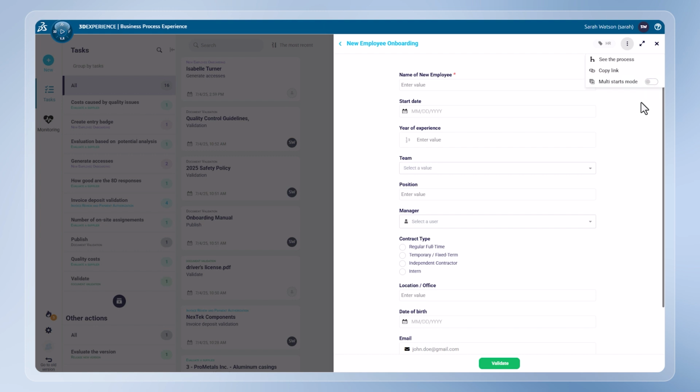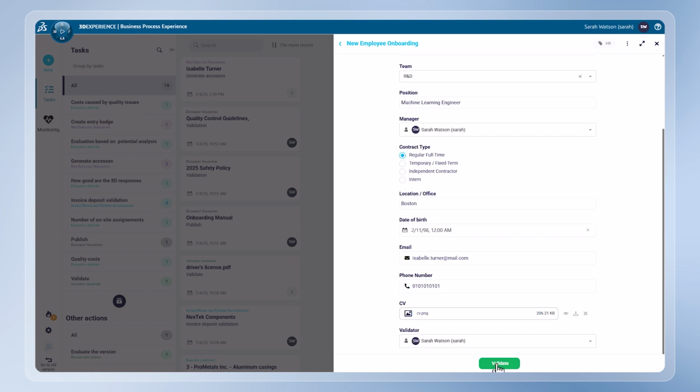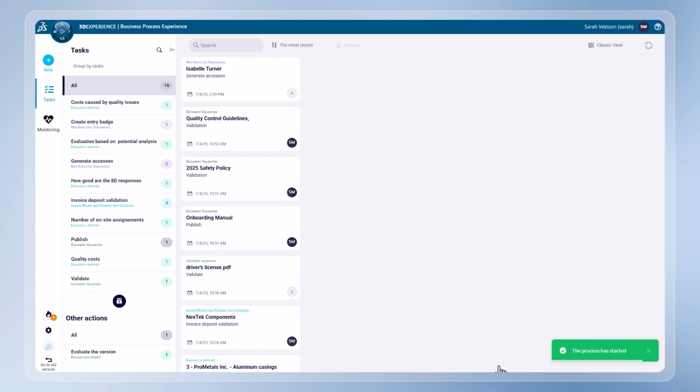Now it's your turn. Fill in the required fields and click Submit to start your process. Thanks to these features, you can launch your processes faster, all within a clean, intuitive interface tailored to your needs.